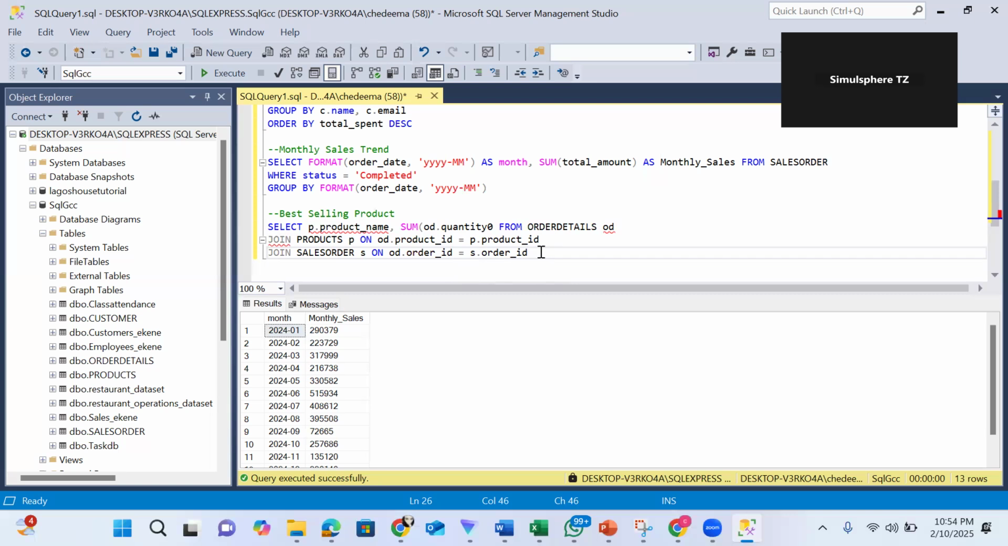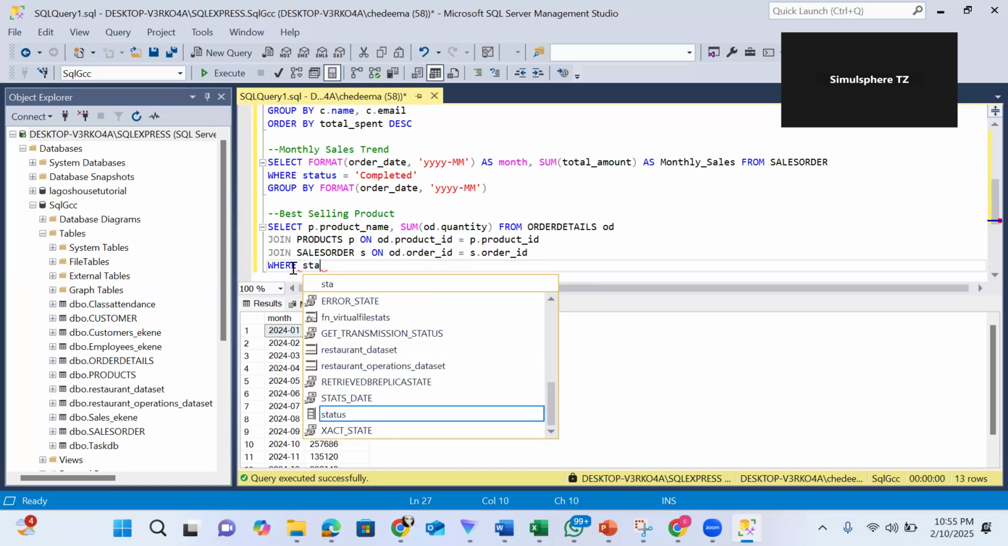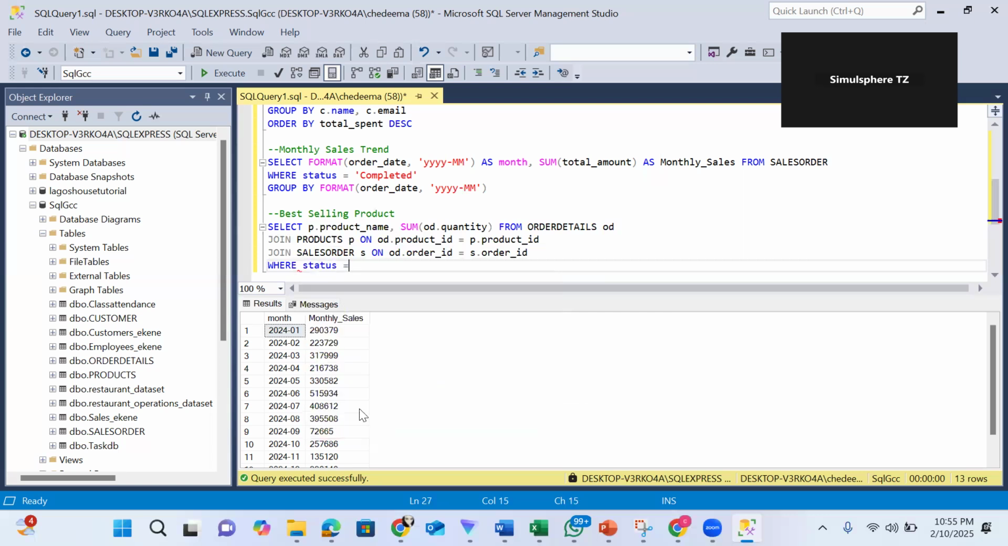And I will need to focus on where... no wonder I haven't been getting responses. I had an error here, so I'll just quickly correct that. Great. Now I'm back on track. Where status was completed.